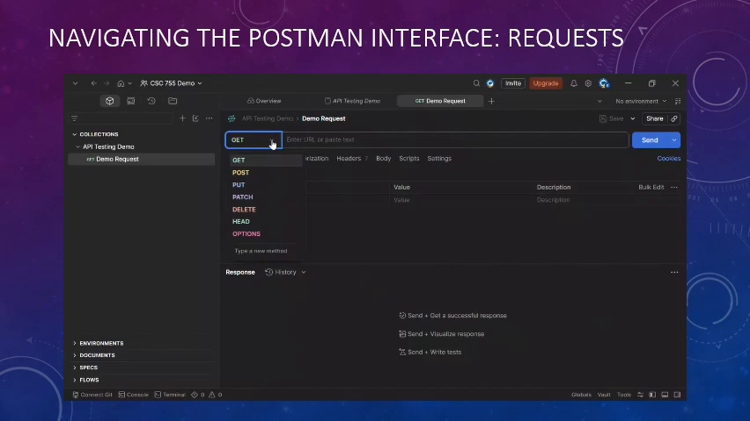At the top of the request window, we have our HTTP method. The method tells the API what type of operation we're trying to perform. The most common methods we'll work with are get, post, put, patch, and delete. Get is typically used to retrieve information. Post is commonly used to create a new resource. Put and patch are used to update existing resources. And delete is used to remove a resource.